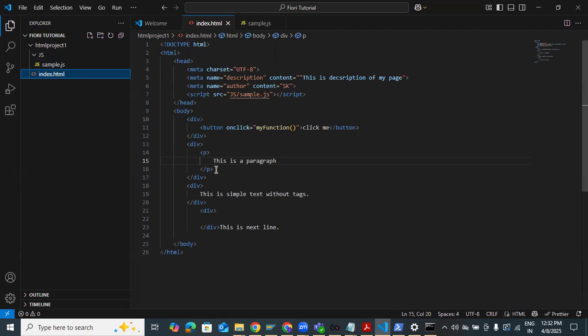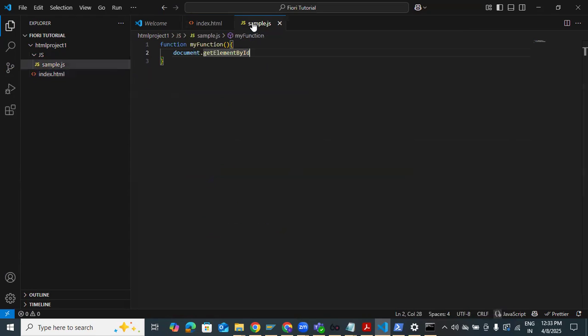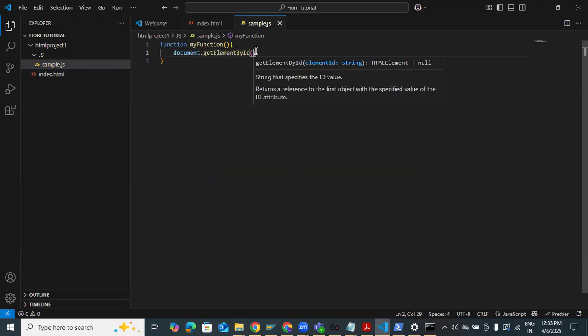On this div, I'm going to add an ID. ID equal to div2. The ID name is simply div2, and I'm going to close this. I've just given the div2 ID, and I'm getting into my sample.js and getting by my div2 ID.